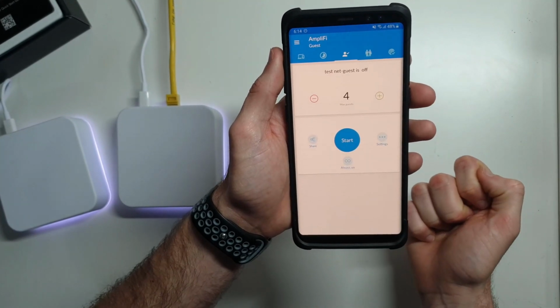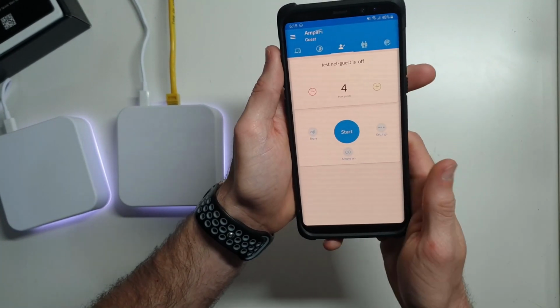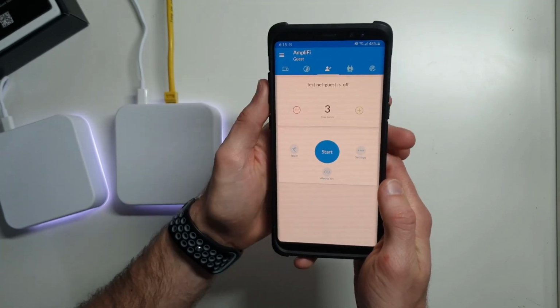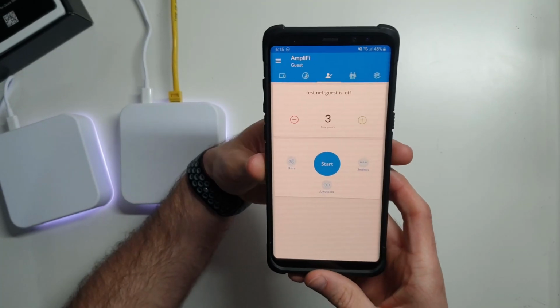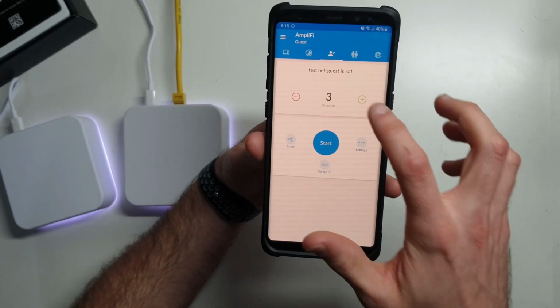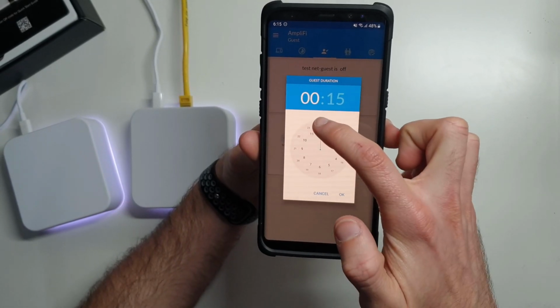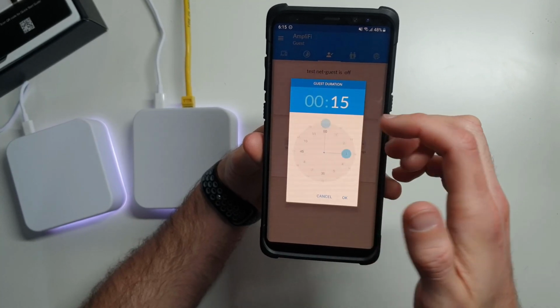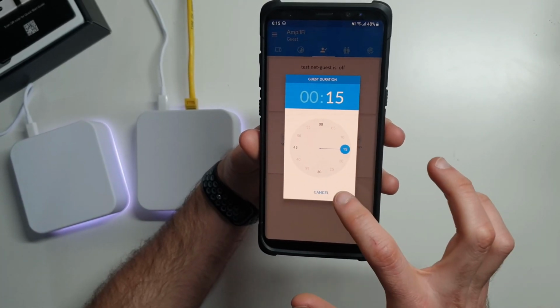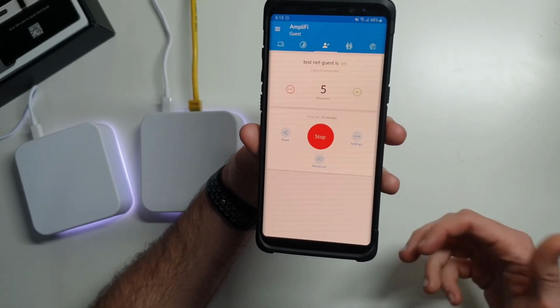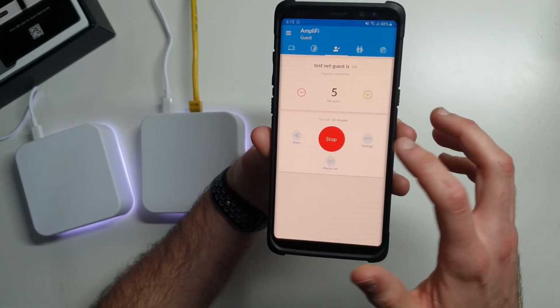We're going to go over to the guest tab. On the guest tab, you can set max number of guests. So this is so that if you're having 4 or 5 people over, you can set 4 or 5 people. You can say start, and you can say I want it to run for 15 minutes. Okay, so now it's going to run for 15 minutes, and after 15 minutes, it's going to shut itself off.